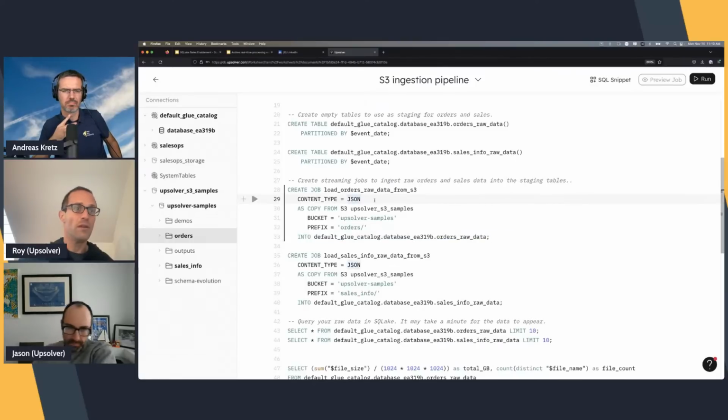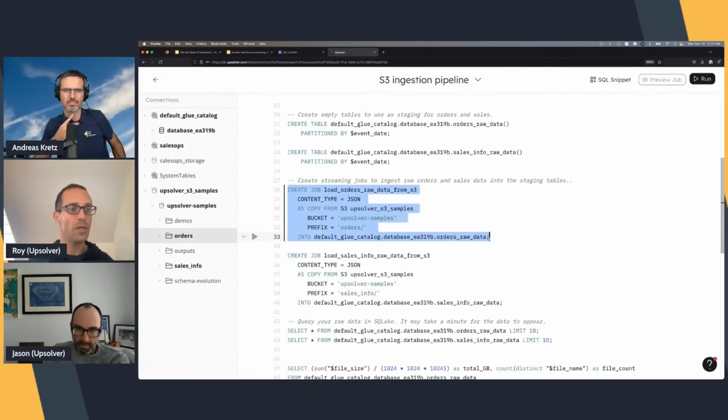Now, this can be 10 gigabytes. This can be a petabyte. This can be 100 terabytes. This can be a Kafka stream. This can be 10 events a second, 5 million events a second. From a user perspective, it doesn't matter. This is really all you need to do.